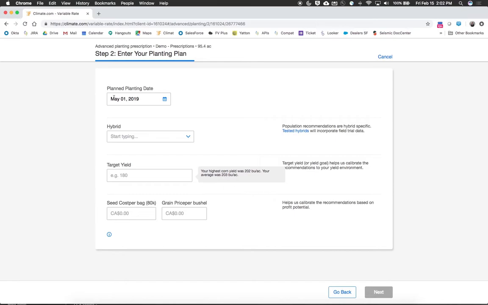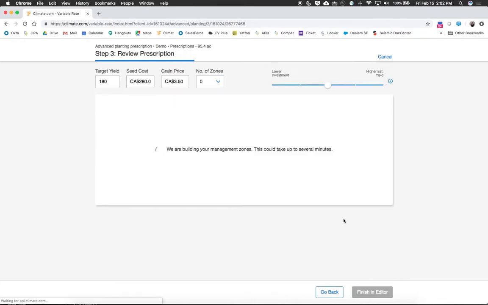So now I can choose which planting date I am planning for, as well as what hybrid I'm using. So here there will just be a drop down that once I start typing will auto-populate. And then I can also enter in my target yield, my cost of seed per bag, and the grain price per bushel. And the reason that it asks for these metrics is because we're not only looking at agronomics, but also economics as well when these scripts are created.